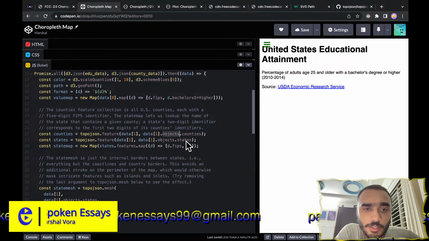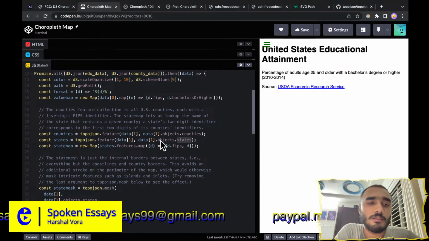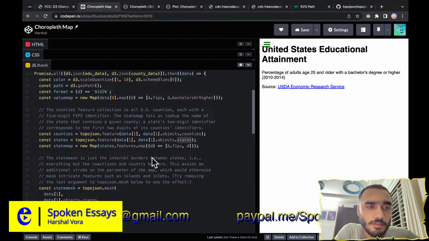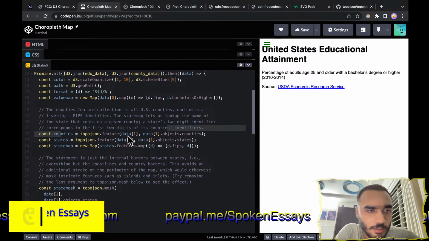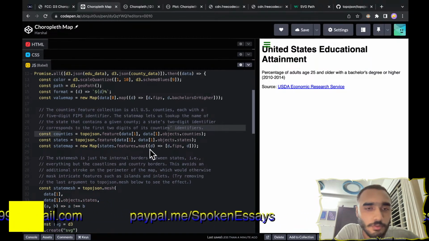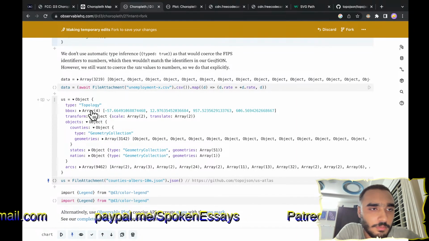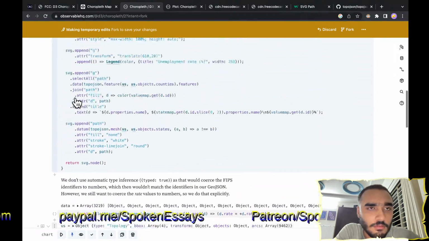Then objects.states, is that real or is that correct? Let's read. Objects.states, are there states in here? Apparently not. Sorry, it's not countries, it's counties. Let's read their piece of code again to understand what that is.